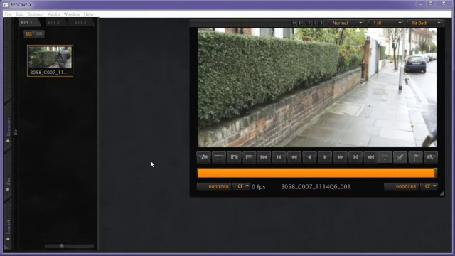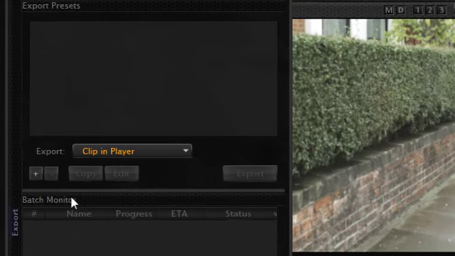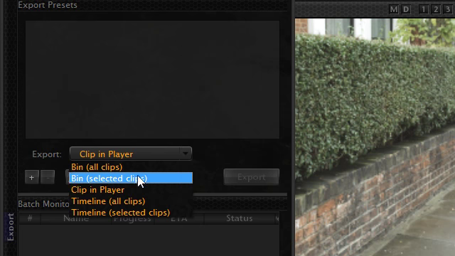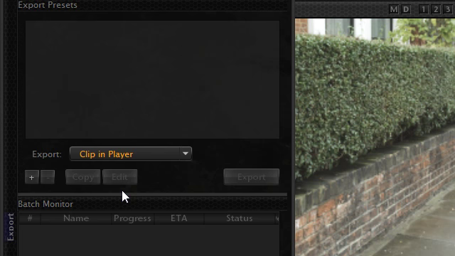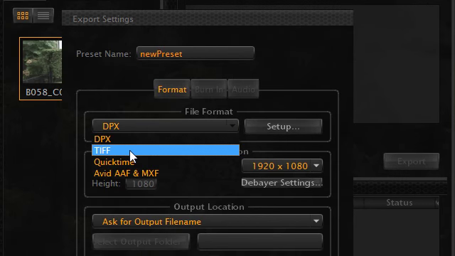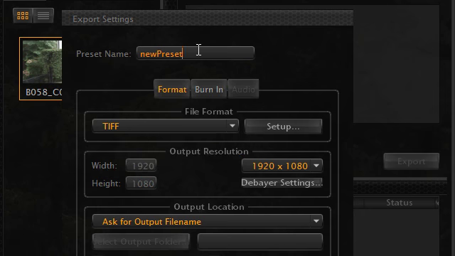Now I would like to export my clip so that I can work on it in EDIUS. To do this, I can go to Export here. I would like to export the clip that is in my player. There are many options for exporting clips, such as All Clips in Bin. I would like to export the clip in my player, and so I first click on plus to create a new export preset. I would like to export the entire thing as a TIFF sequence, and therefore will call my preset TIFF Export.